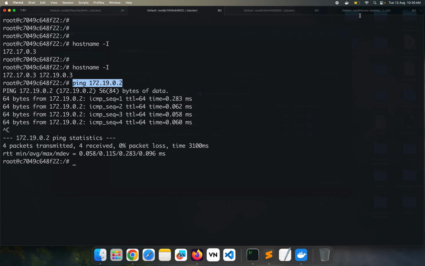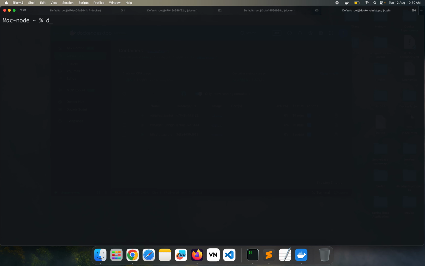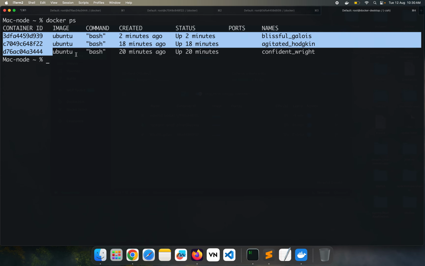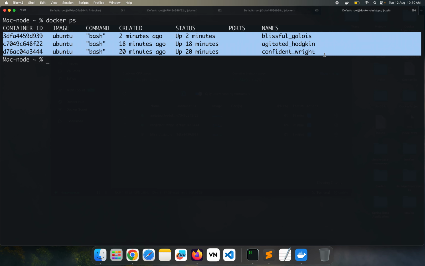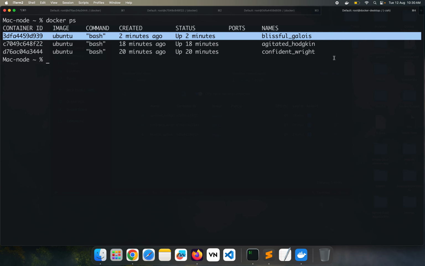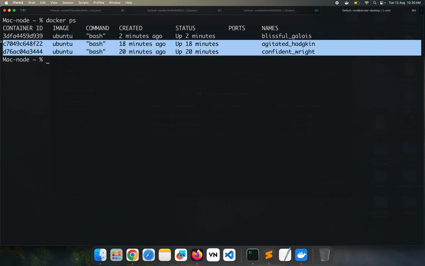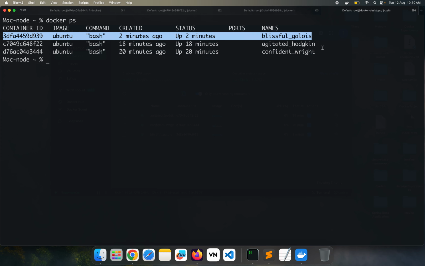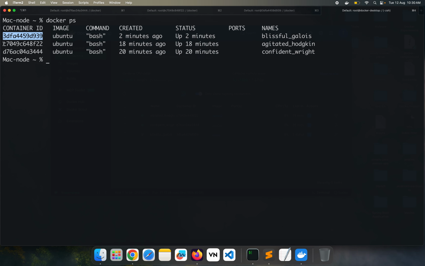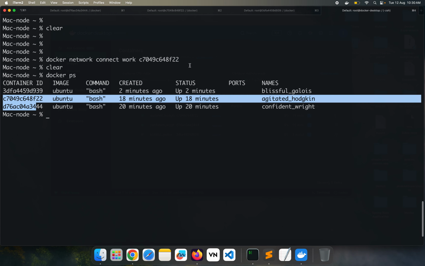Correct? So this is how you can isolate your Docker containers with the help of networking. For example, say there are three containers. I want to create two different networks, let's say work one and work two. I assign work one to the first container, and work two to the other two containers. That is also possible. And if you want to establish communication between this one and those two, we will just connect it to the work two network, just like we have done here.